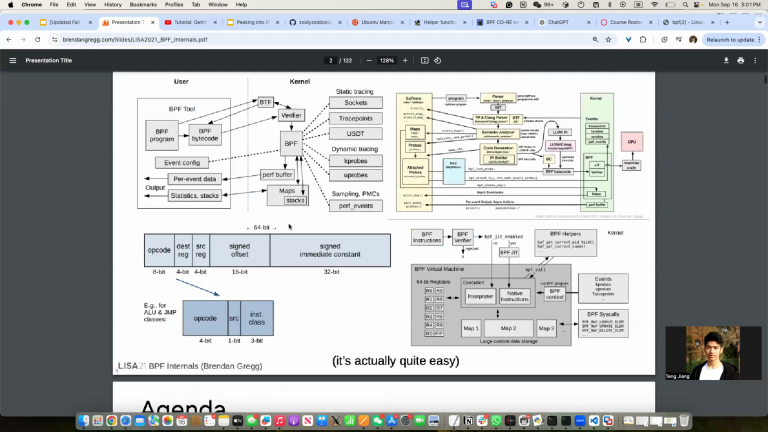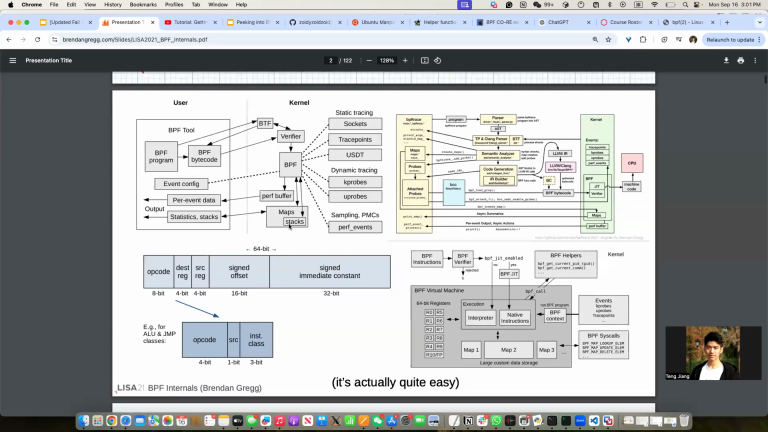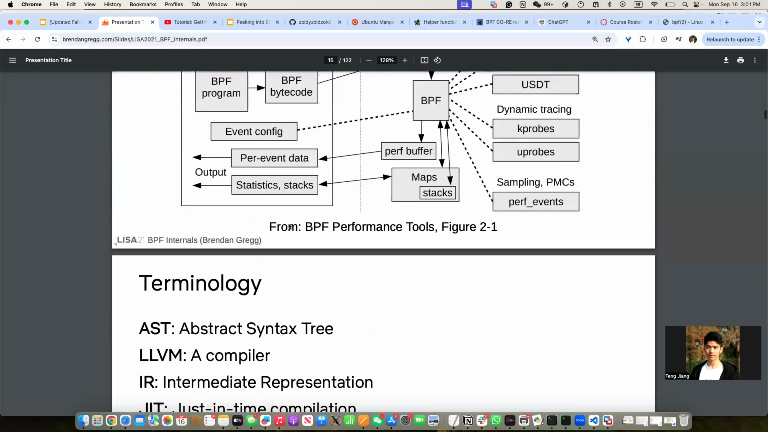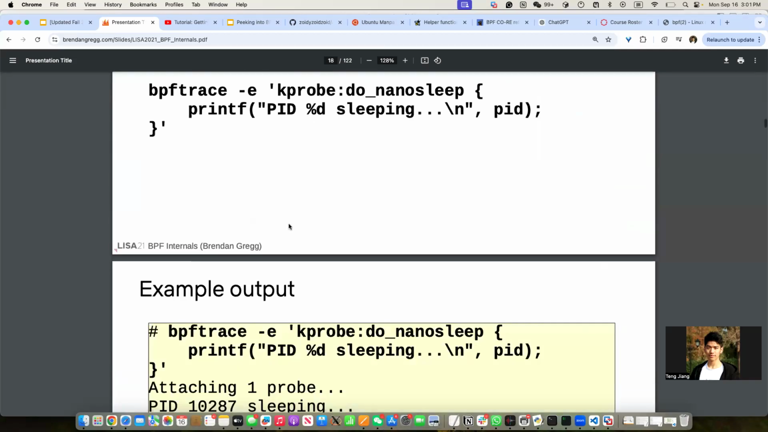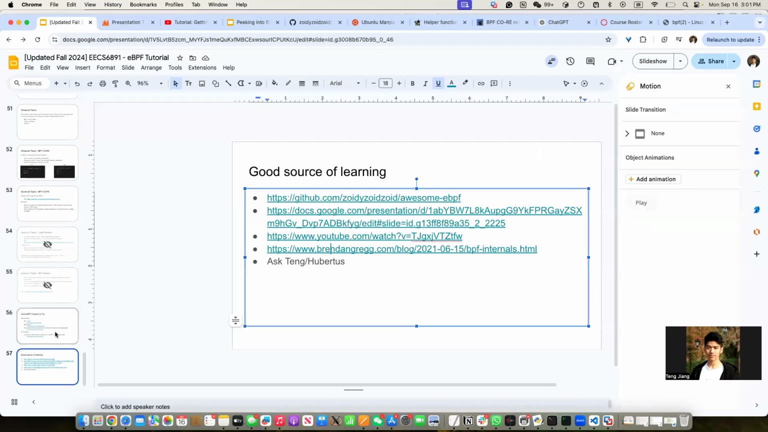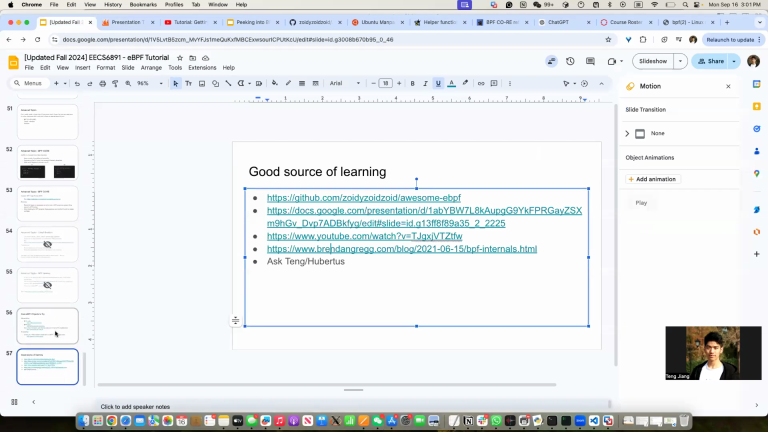That's all of BPF. I didn't want to show this to you because it's going to scare people away, but it's actually not that hard. Hopefully it's not that hard after this lecture. So that's all I've prepared, and thank you for bearing with me.